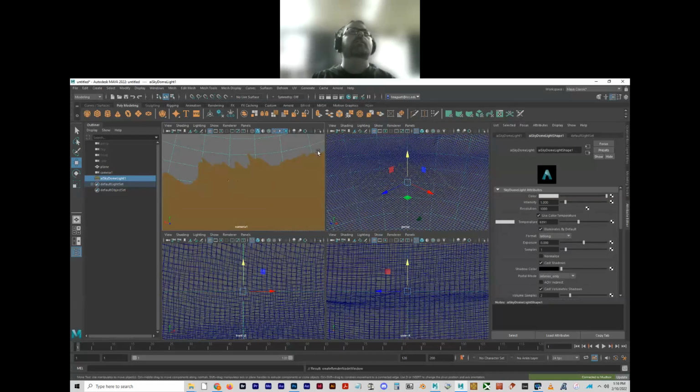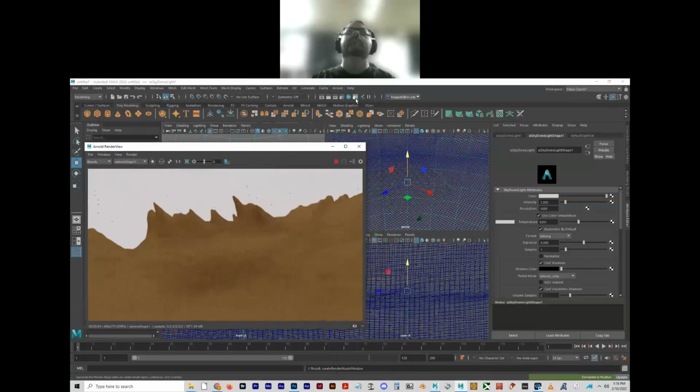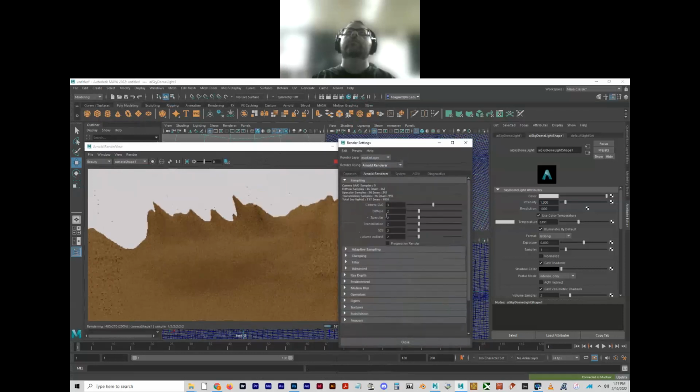Kind of odd. Not exactly what I was expecting. Go ahead and open the Arnold renderer. Yeah, okay, that looks right. Change the default render to Arnold.